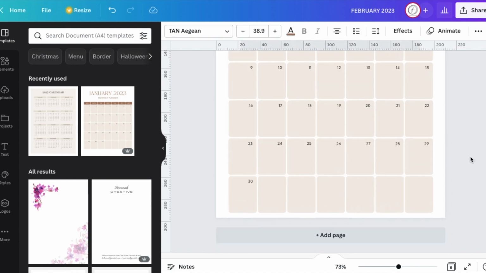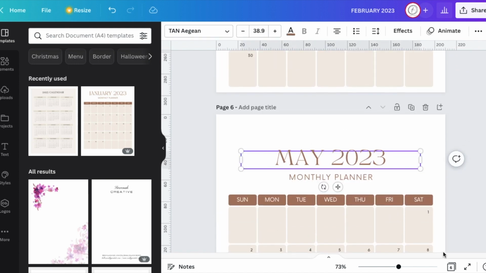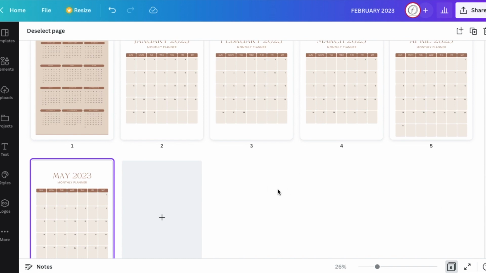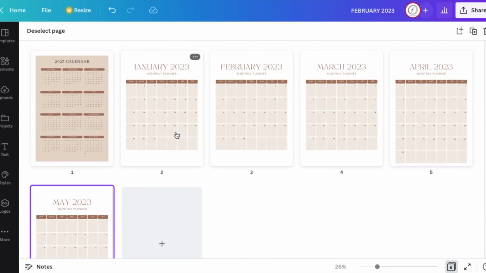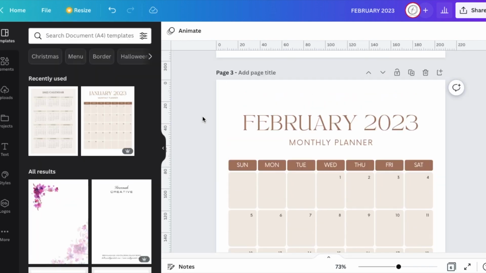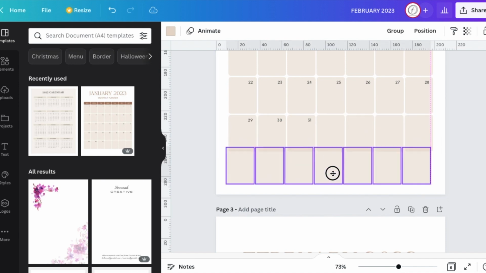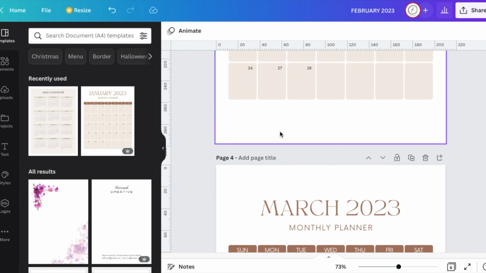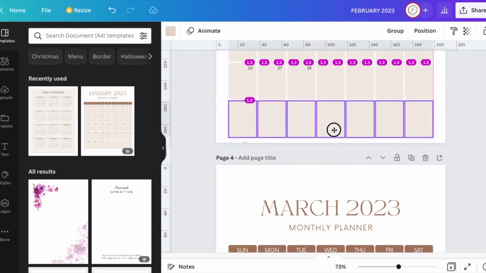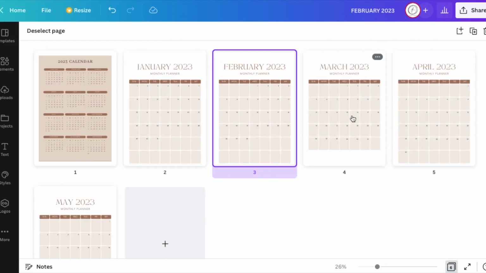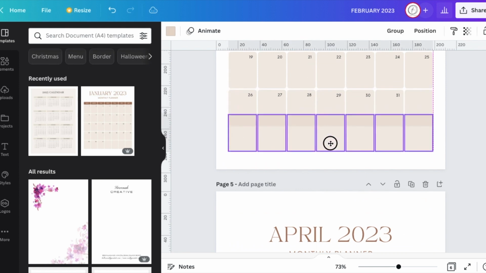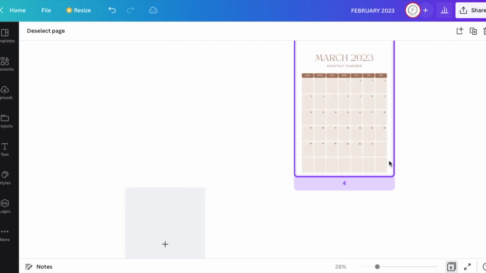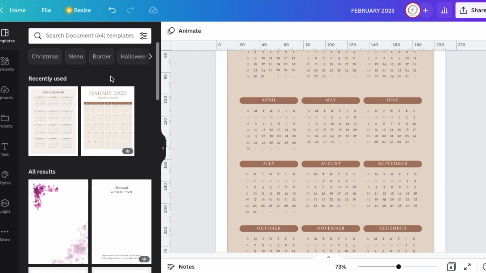Then duplicate it again for May. And then let's look at everything. It's just that from January to March, there's this huge white vacant space at the bottom. So just to create uniformity across, I'm dragging all those squares again so I don't have white space at the bottom. So they are similar to April.